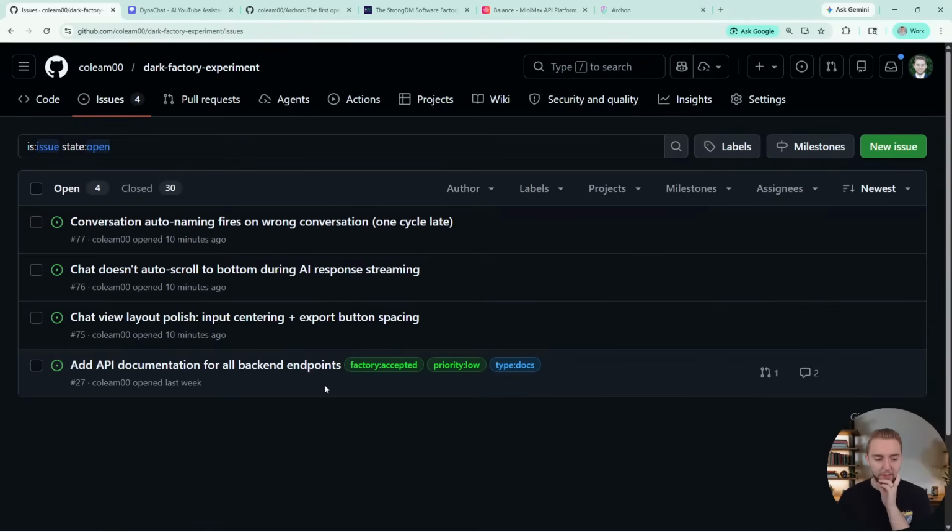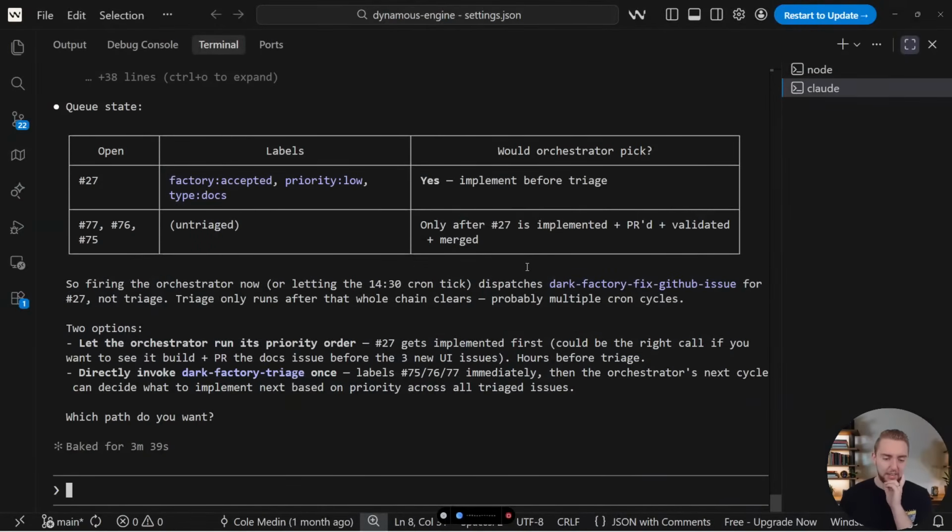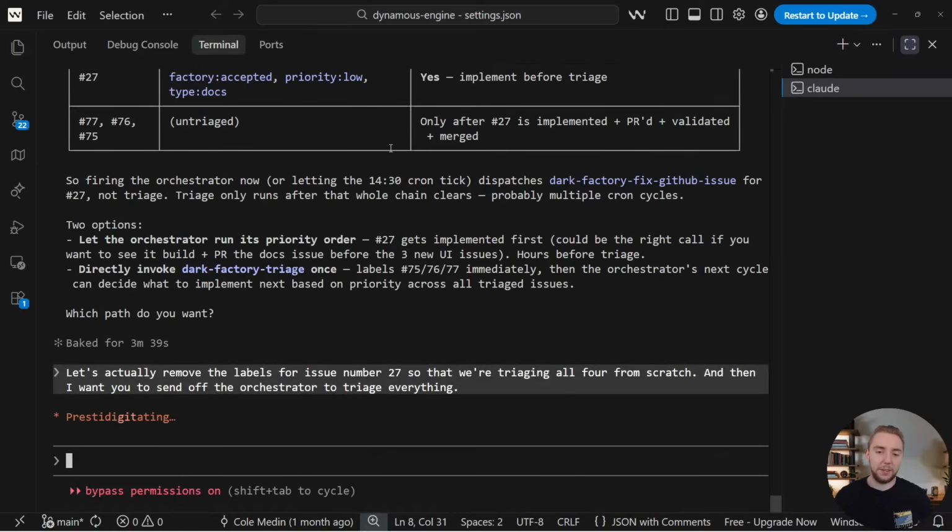So let's actually... trying to think what I want to do with this, because this one's super low priority. Let's actually remove the labels for issue number 27 so that we're triaging all 4 from scratch. And then I want you to send off the orchestrator to triage everything. All right, there we go. Let's do it this way.